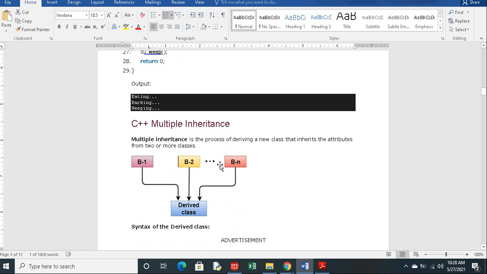Next you have multiple inheritance. Multiple inheritance is a process of deriving a new class that inherits the attributes from two or more base classes. So when you have multiple base classes, you access them from only one derived class. In this scenario you can create an object only for the derived class. With this object you can access the contents of B1, B2, and B3. All these are individual base classes, and your derived class can inherit all the contents.